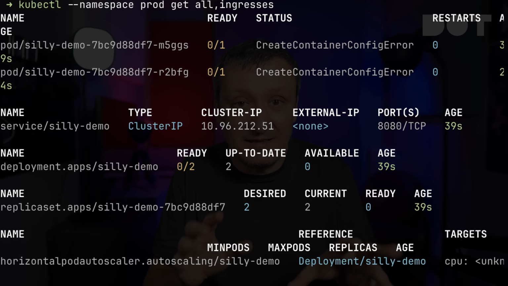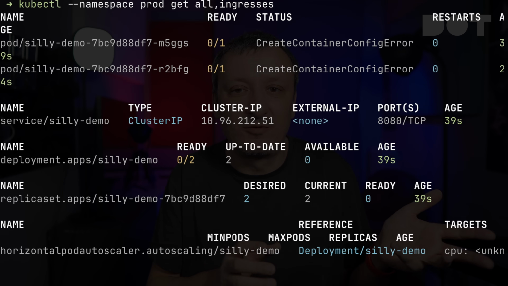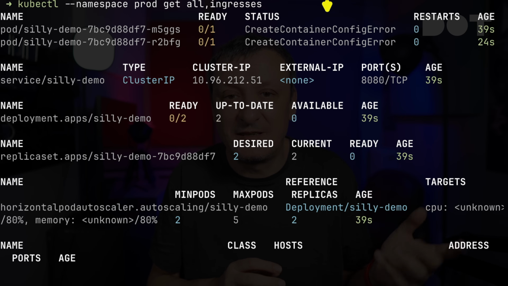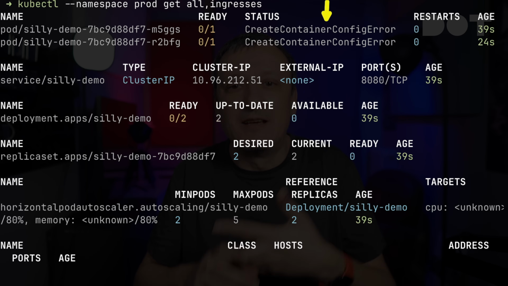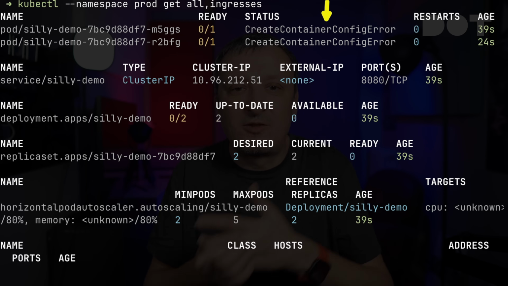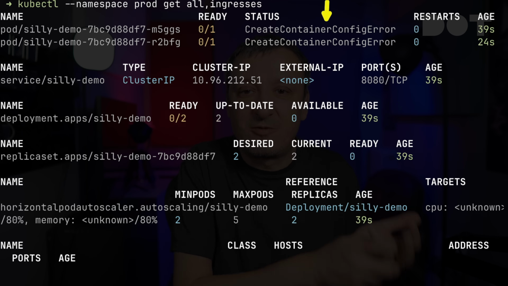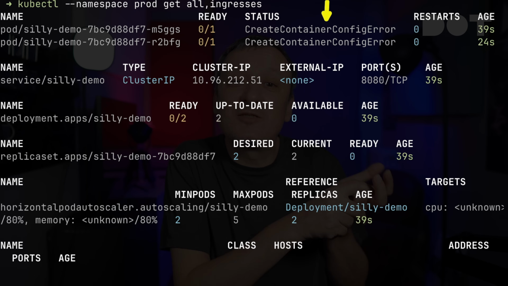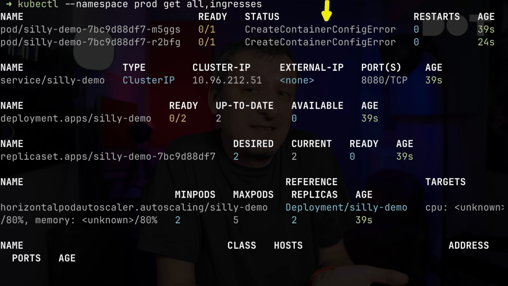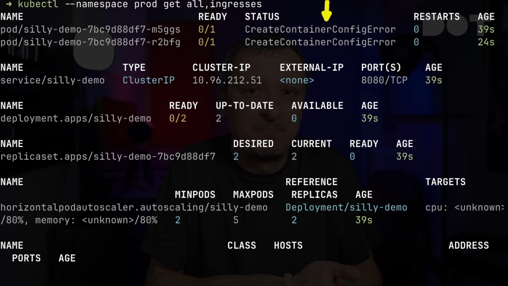All that being said, the pods are not running. Kubernetes complains that their status is create container config error. Those pods are trying to mount a secret that provided credentials to the database, and since we did not yet deploy the database, the secret does not exist. Let's fix that with a new component definition.